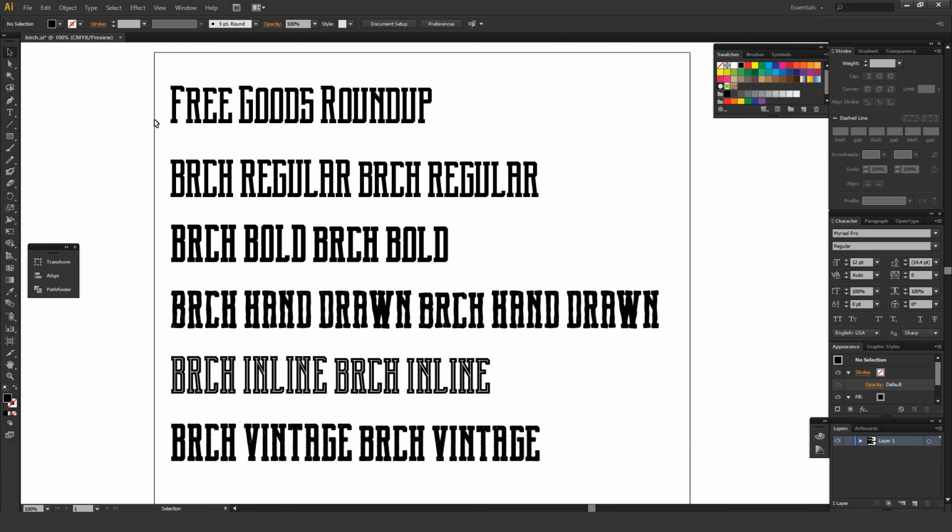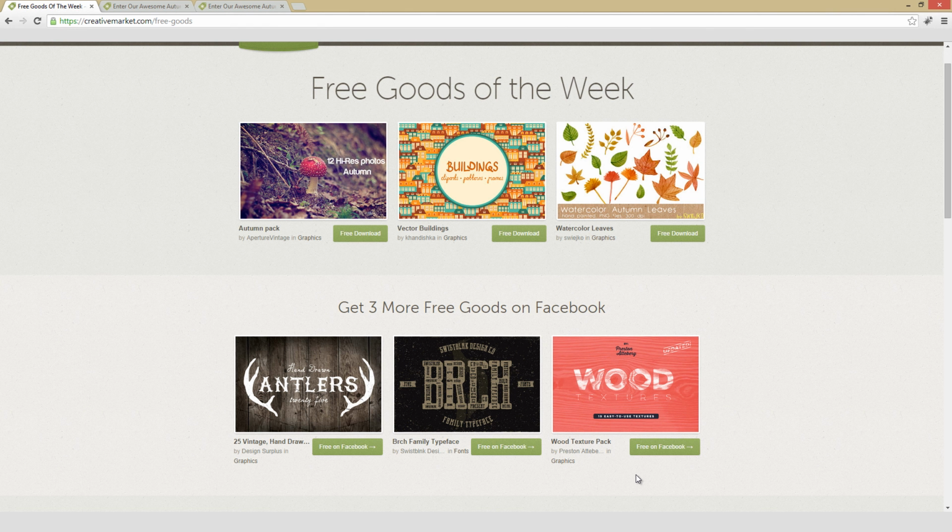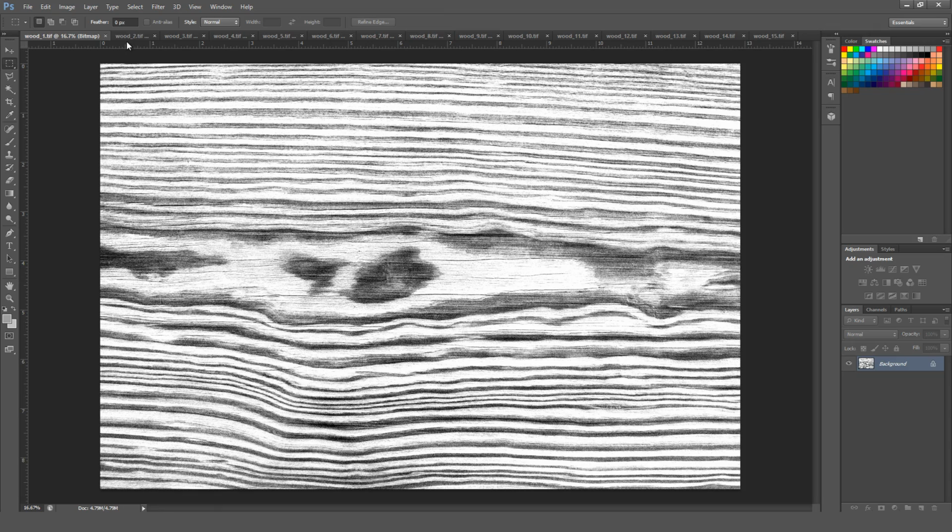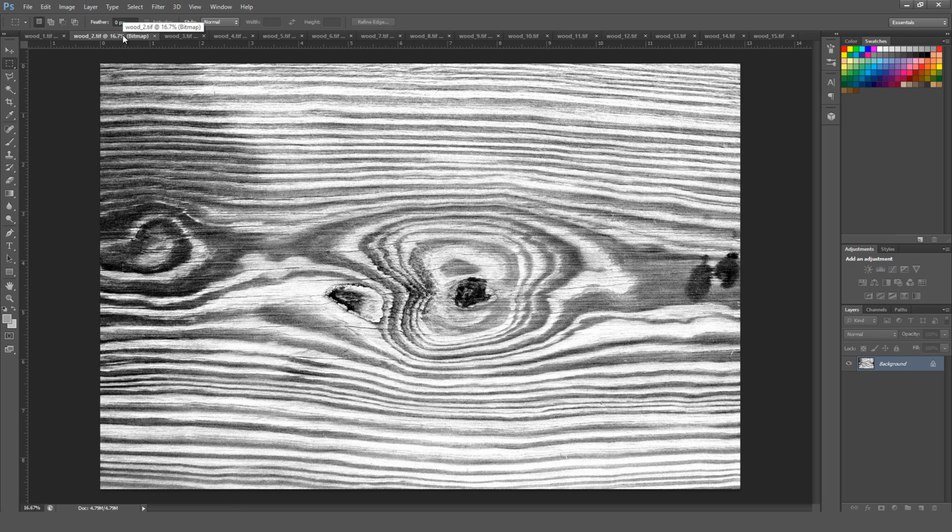So a very cool pack, and I would definitely recommend picking this one up if you think you'll have use for it. And last we have Wood Texture Pack. This file includes 15 different wood textures in TIFF format. Since there's so many of them, I'm going to quickly scan through them here so we can get a look at all of them.